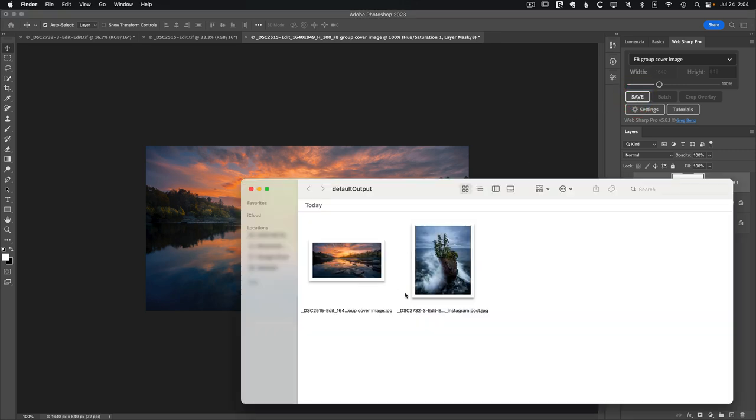And you can see here now we've got both versions of the image we've exported using our generative fill to fill in those sides and create an image that looks great for a header of a group on Facebook or for Instagram or whatever your needs may be.